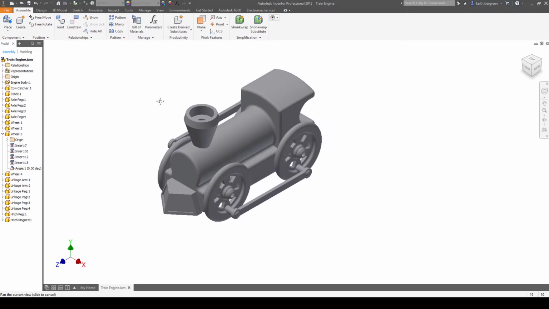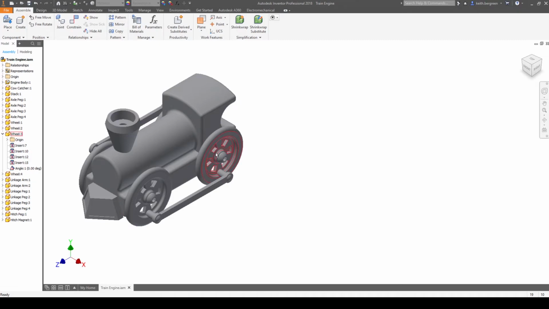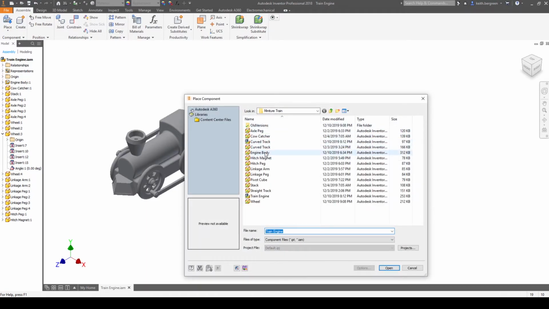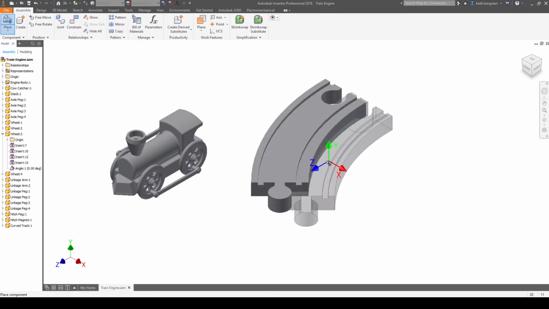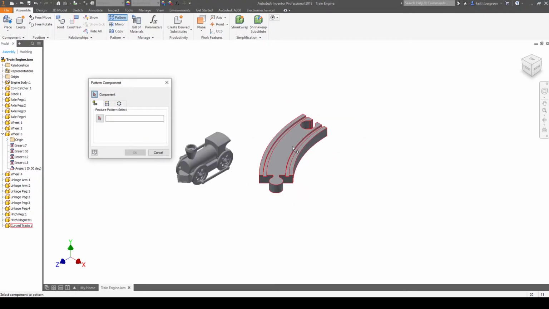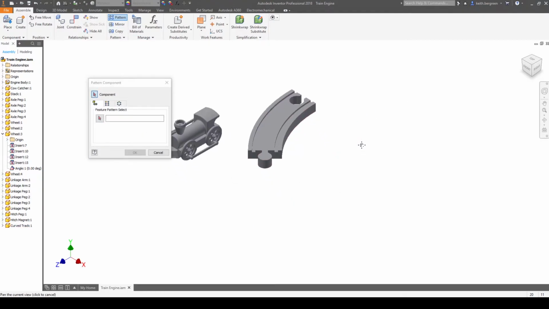All right. What we're going to do now is add in our curved track, similar to how we did this before. So I'm going to click place, and then I'm just going to click the curved track individual piece. Make sure you have this piece made. If you don't, you can check my previous video on how to create this piece. And then we're going to use the circular pattern to fill out the rest of the circle for the track.